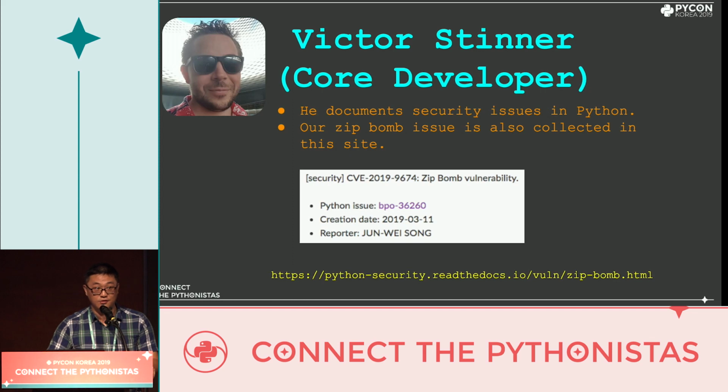And we have another piece of good news. Victor Stinner, core developer number four, interacted with us. Number one, Sir He. Number two, Christian. Number three, csabella. And number four, Victor Stinner. He has maintained a website that documents all security issues in Python. And our zip bomb issue is collected on this website. So if you visit this website, you can see the message right in the middle of this screen.